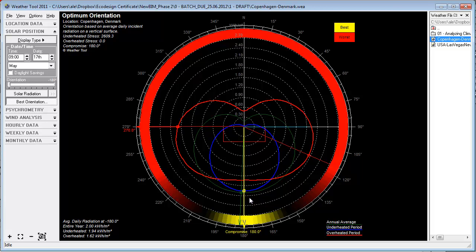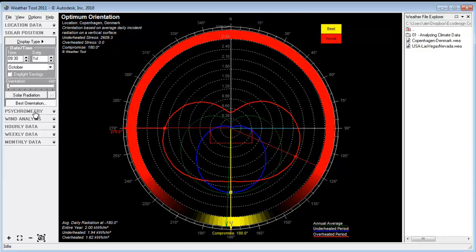In Denmark, a good strategy is normally to capture as much sun. So a south orientation will be, in many cases, the most optimal orientation for buildings here. And then in the hot afternoon sun, we usually want to turn away to avoid too many overheated periods in the afternoon. So let's go to the psychrometric chart.